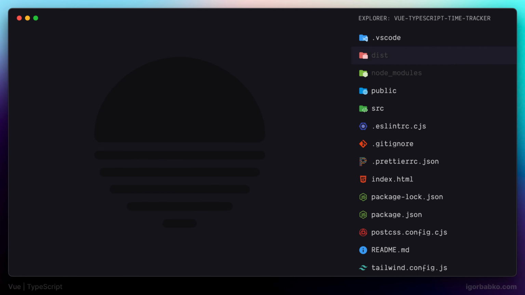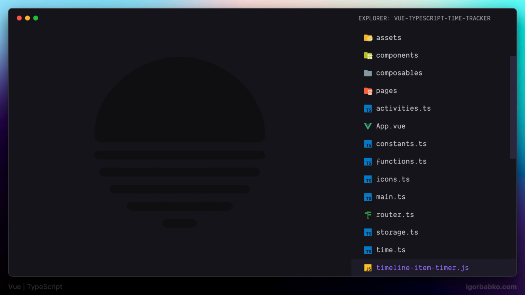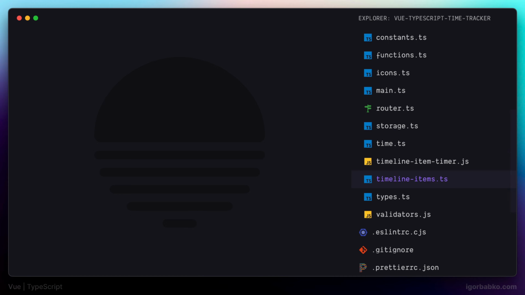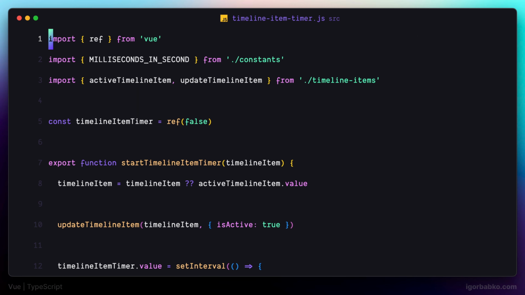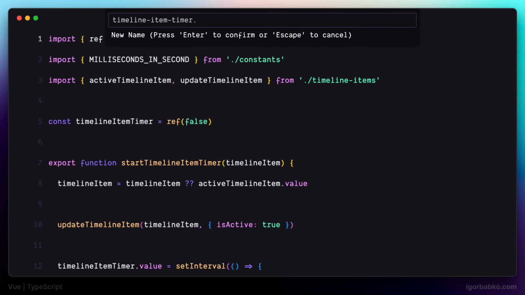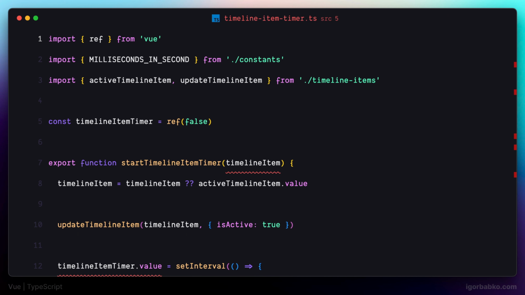The next JavaScript file in our application is called timeline_item_timer. Let's open up this file, change the extension of this file to TS, and start typing variables. So for this ref timeline_item_timer, we're going to use a union type as a generic type for this function ref, like this, because the value that is contained inside this variable can be either number or undefined.